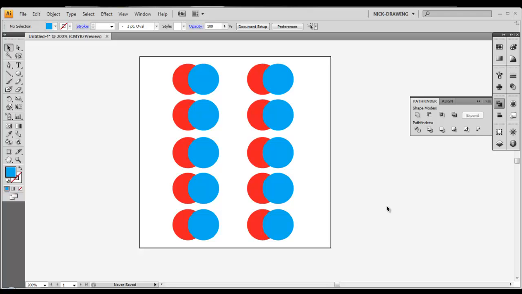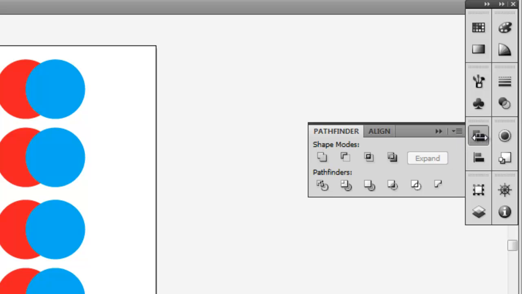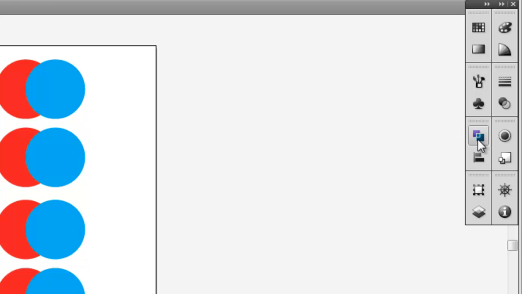For this tutorial, I'm going to show you the basics of the Adobe Illustrator Pathfinders. Now, I just created a document with these overlapping circles in it, several examples just to show you all of the Pathfinder options. To get to the Pathfinders, you can go over to this toolbar on your right hand side and you see these overlapping squares.